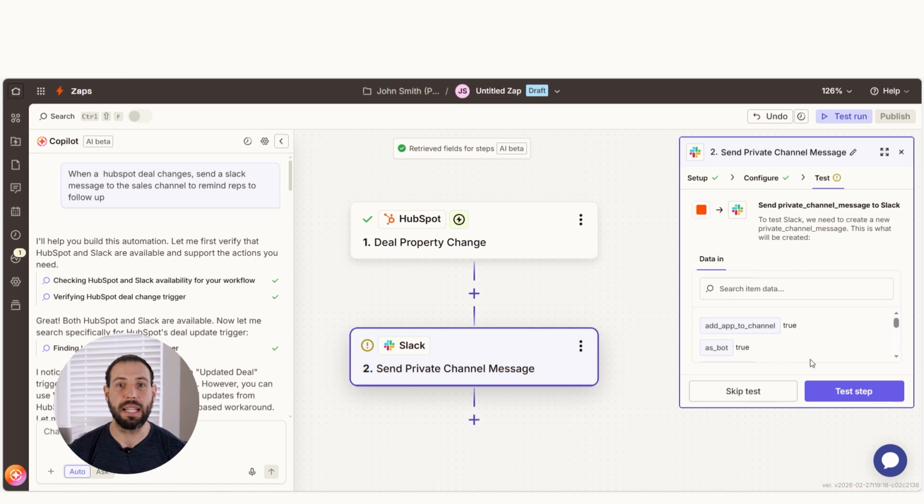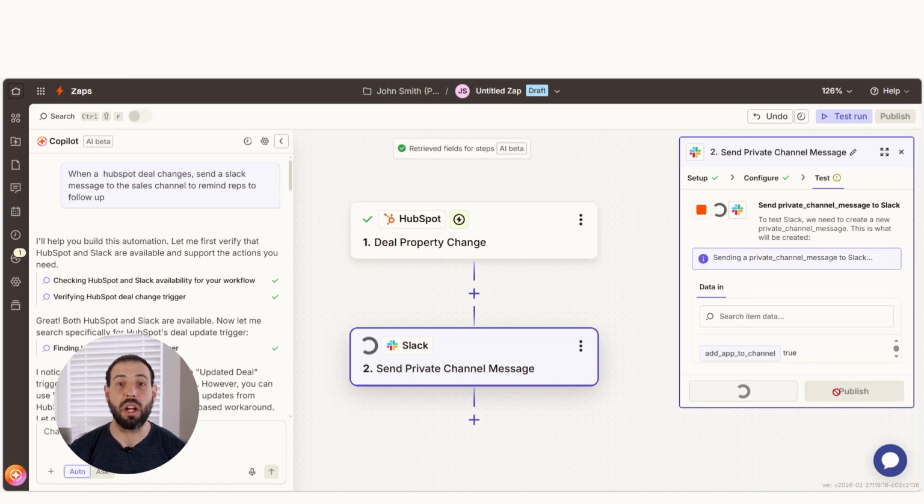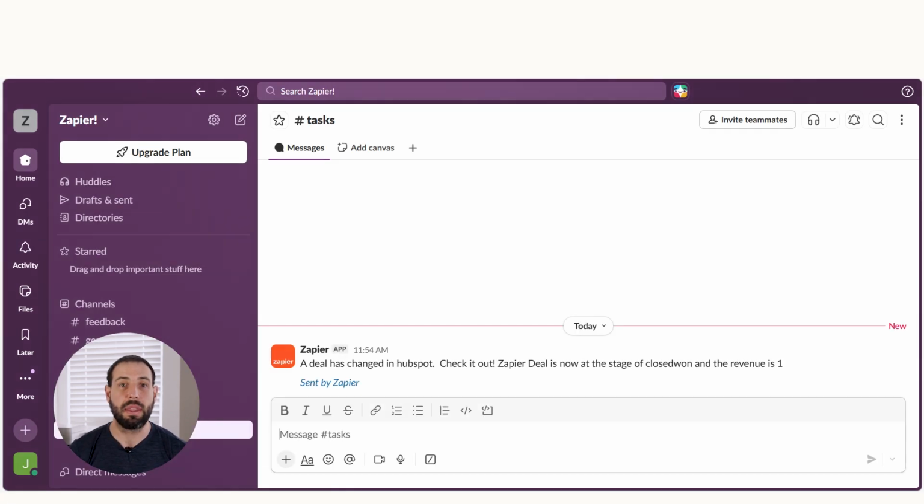Once that's complete, I'll test the step. Great. Let's check our Slack to make sure this worked. Yep, there it is. This is ready to turn on. Now, anytime our HubSpot deals change, a Slack message will be sent out to our team.